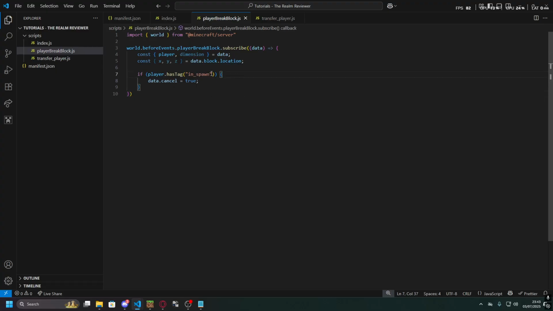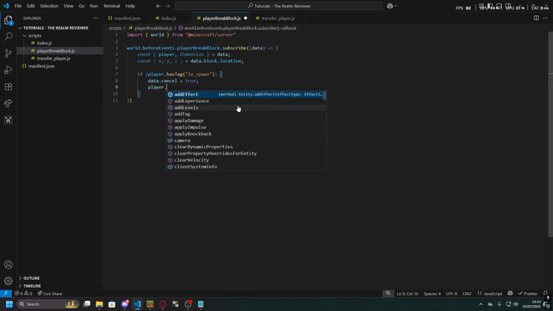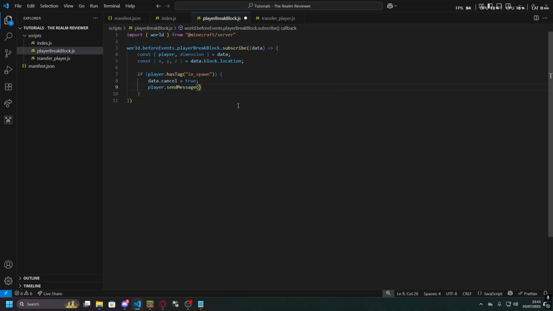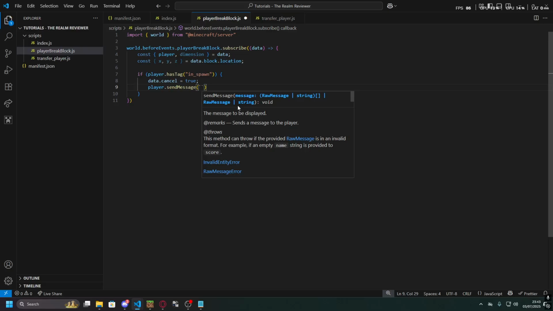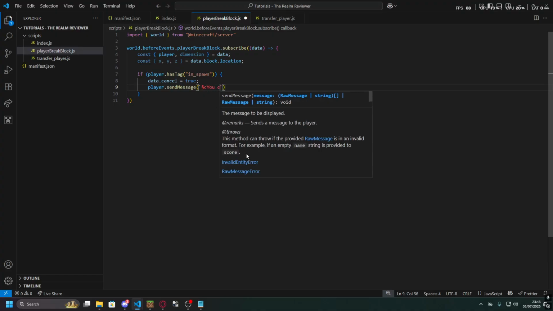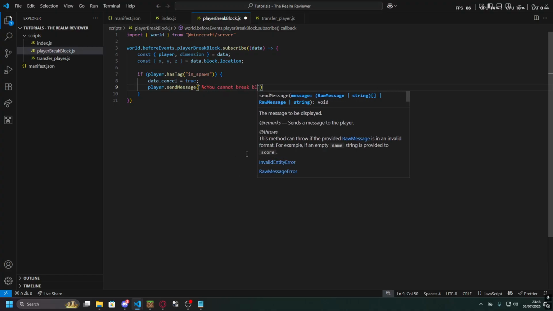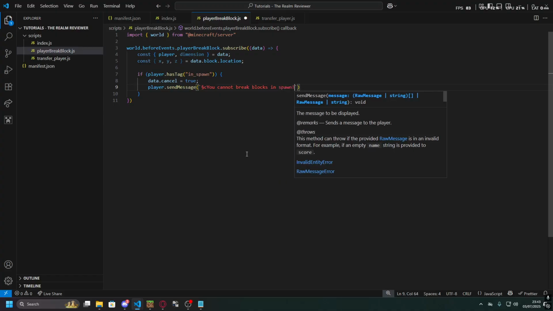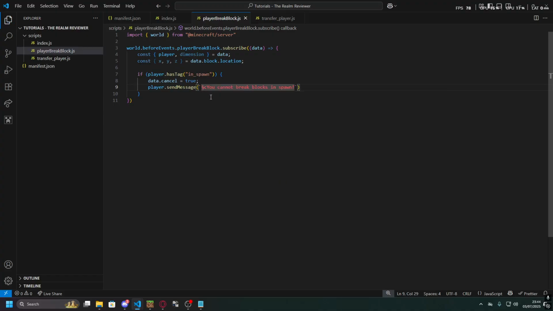Yeah, that should then cancel it if we have the tag in_spawn, and we can also do player.sendMessage. Get the color code symbol. You cannot break blocks in spawn. There we go. We can do something cool as well, like this little exclamation mark. There we go. Now we go on to our world.